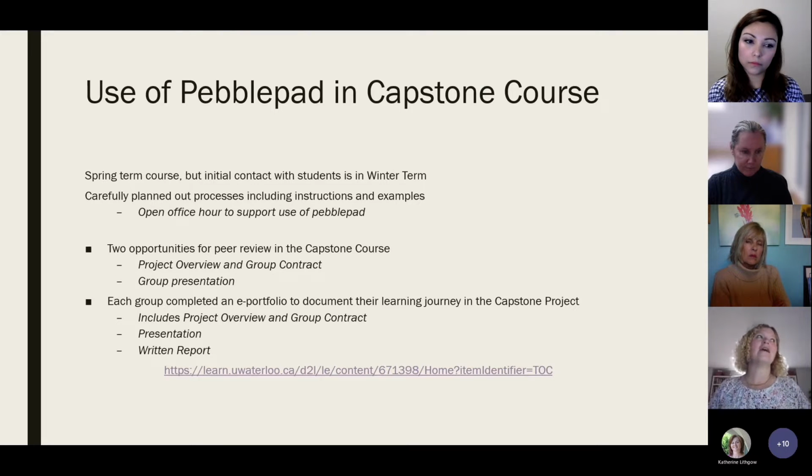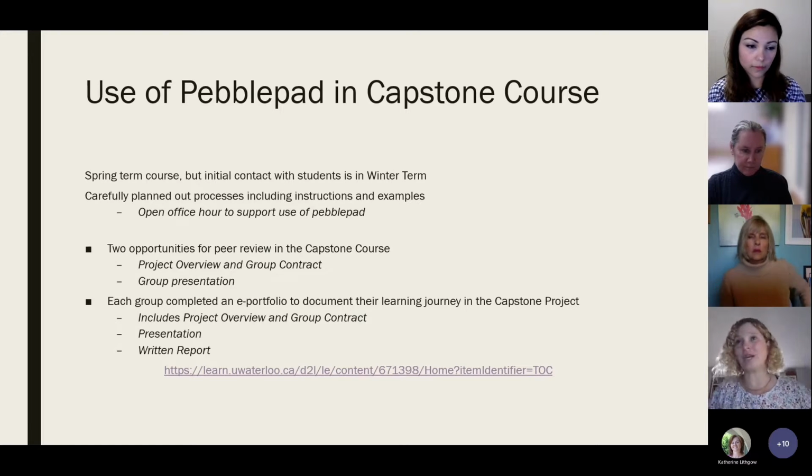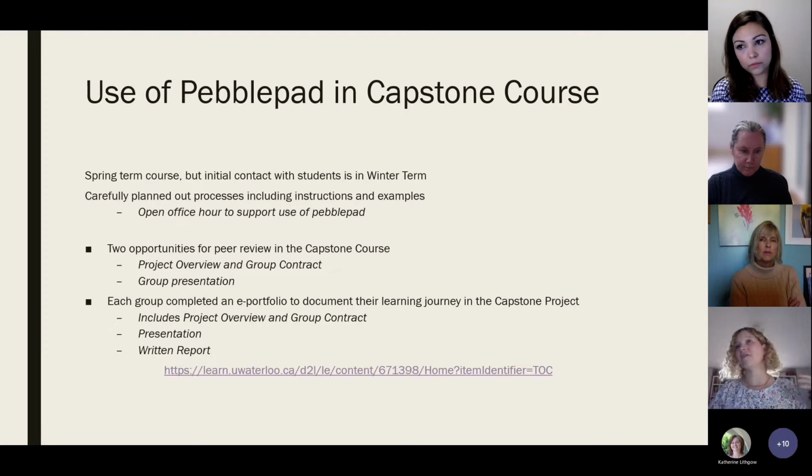And then the use of PebblePad also included instructions at the very beginning on how to prepare an e-portfolio. The idea was that the first part of the e-portfolio included the project overview and the group contract. Then there would also be the group presentation, and the written document would also be part of the e-portfolio.